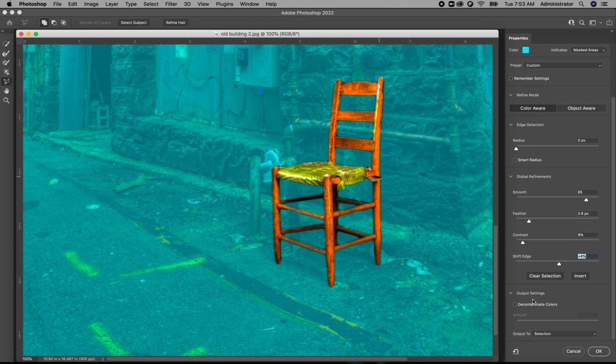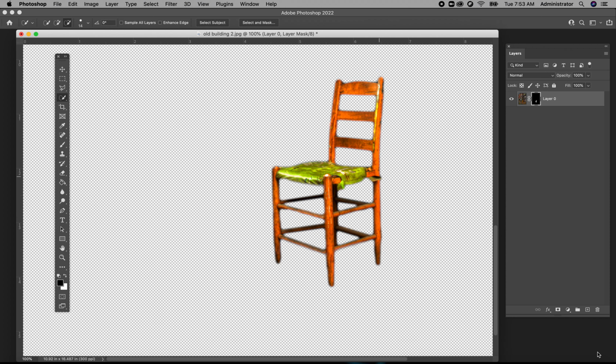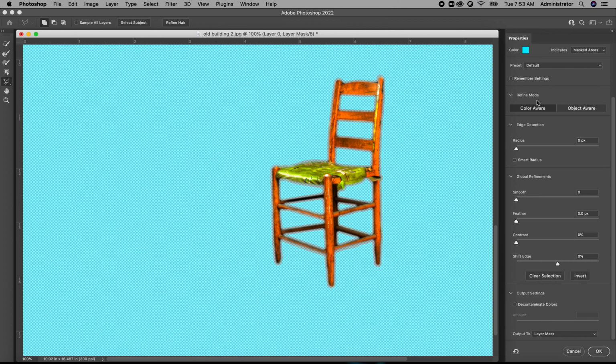Now, the next thing I need to do is tell it how I want to output it. So you're going to have to say output to, or if you hit OK, you'll get nothing. So output to, and in this case, I'm going to do layer mask and say OK. And you're going to see that I have now masked out my chair right here. Now, if I want to at any point make adjustments to this, I can double click that layer and I can make further adjustments. Okay. And so that's how that works.